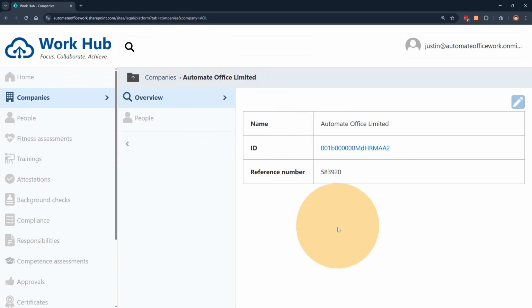I'm now looking at its overview. I see its name, its ID, and its reference number. So it's very similar. It's a spreadsheet, but it only shows the data for this one company, not all three at the same time. I also have a pencil icon. I believe, yeah, I did not code this out for this demo yet, but I would be able to click on this pencil and then I would be able to edit any of these fields.